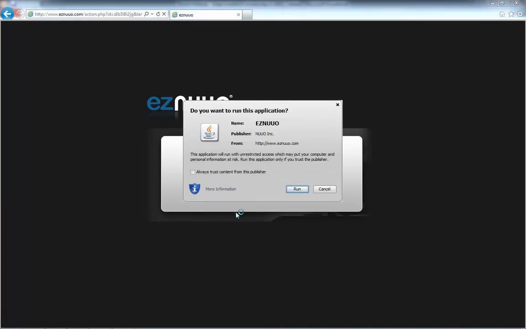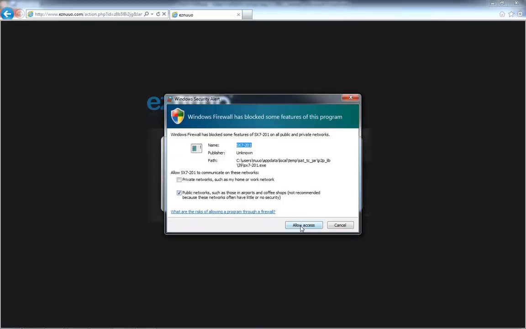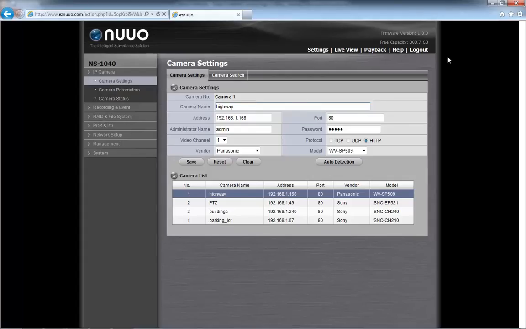ezNUUO requires Java application, so make sure you install it if necessary. After the installation of the Java application, you need to wait for a few seconds for the connection. If you didn't disable your firewall, a window will pop up asking you to authorize the access. Click on Allow Access. Now you're in the settings page of the NVRsolo.